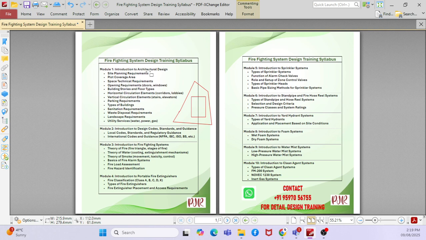If you talk about architectural module one, introduction to architecture, it will cover all the site planning requirements, plot coverage area, space technical requirements, and opening requirements, like how to size the doors and windows. Then building stories and floor types, horizontal circulation areas like corridors and lobbies, and vertical circulation elements like staircases and elevators. Then parking requirements. For each and every project, you have parking. So what is the parking quantity? How do you calculate the parking depending upon the size?